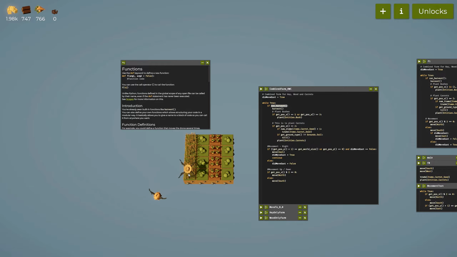Is whatever is planted there ready to be harvested? Yes or no, so true or false. And it returns a true or false. If it is true, then it will go into this block of code here. And if it's false, then it will just carry on, no problem.